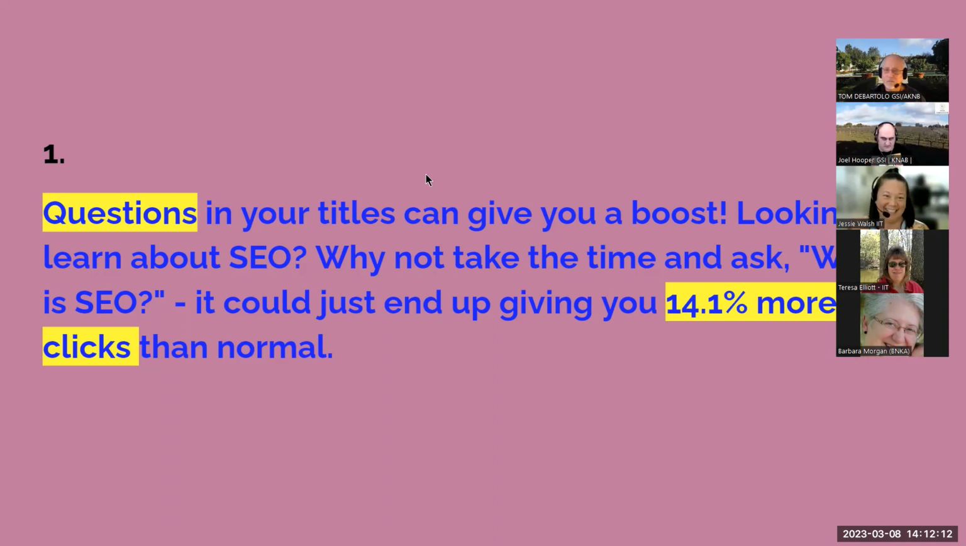There you go. Nice. Awesome. Great. See, and now this gives you an opportunity theoretically to get 14.1% more clicks, which is great.